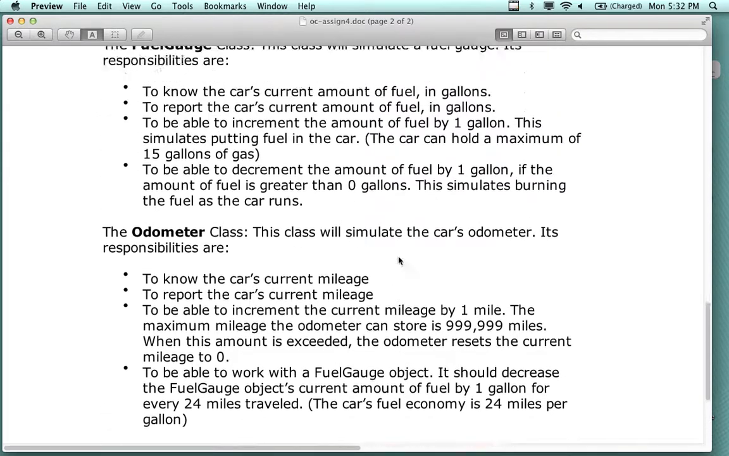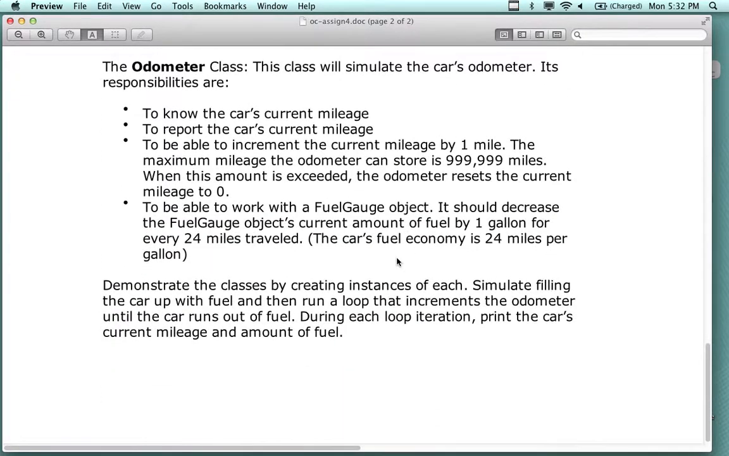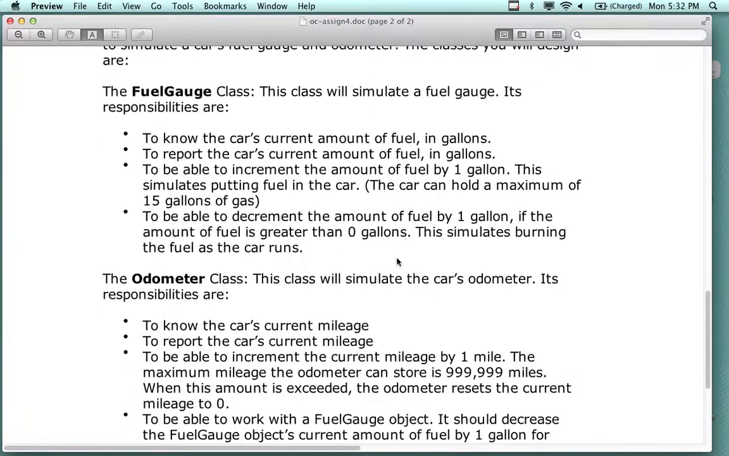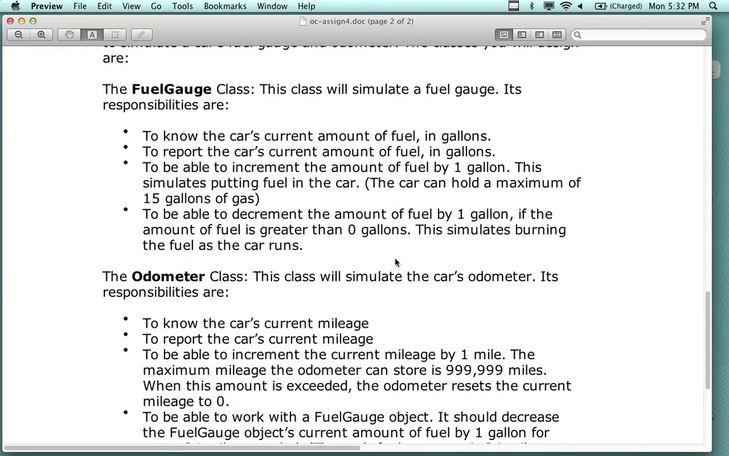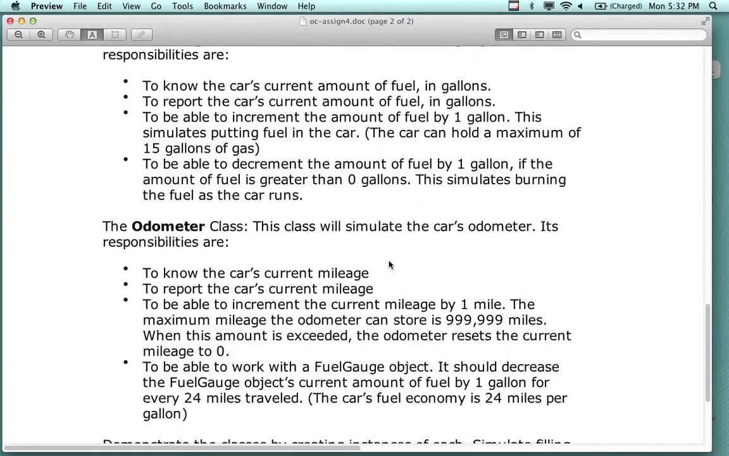So it's actually kind of simple. There's only these two classes. You can create any other objects that you want to work with this. But we have the pumping of the gas action, the entry of 1 gallon at a time, the burning of 1 gallon at a time, the odometer that's working with the burning at 24 miles per gallon, and the odometer increasing as the car goes on until 100,000 miles.